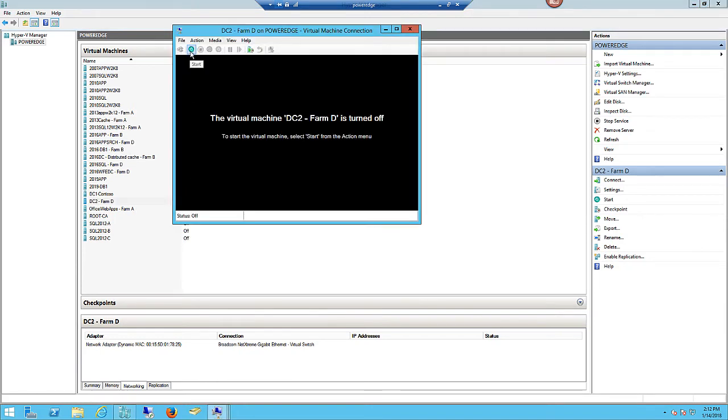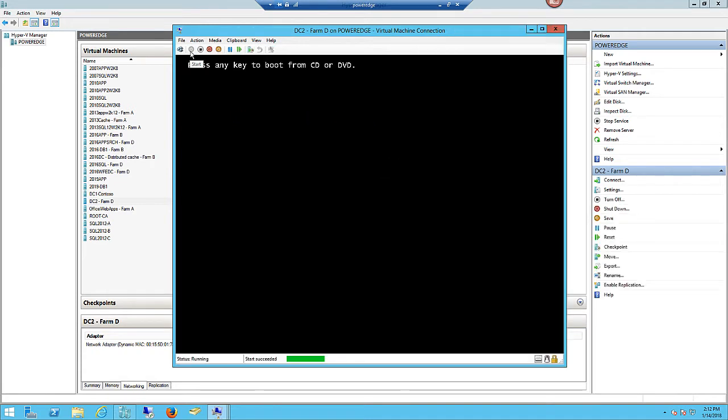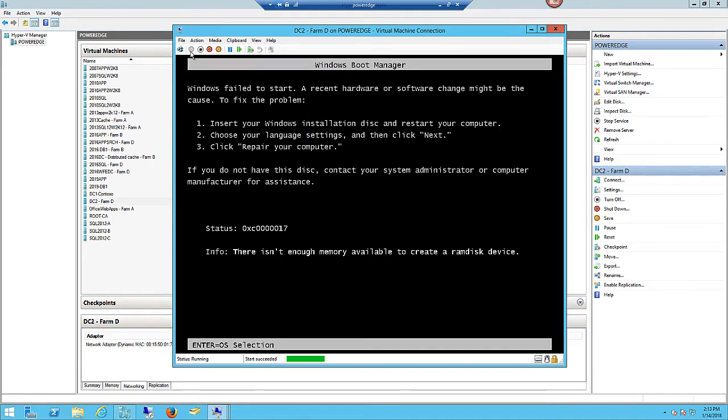So I'm connecting to it. I'm going to start it, and then hit the enter key. And I'm going to go ahead and insert the Windows installation disk. It says there isn't enough memory available to create a RAM disk device. Interesting.